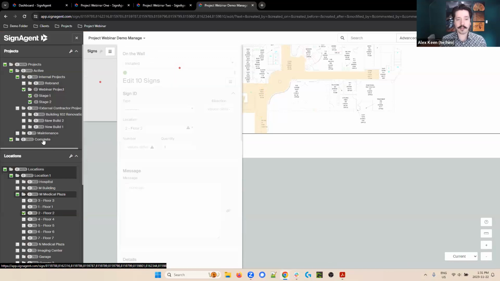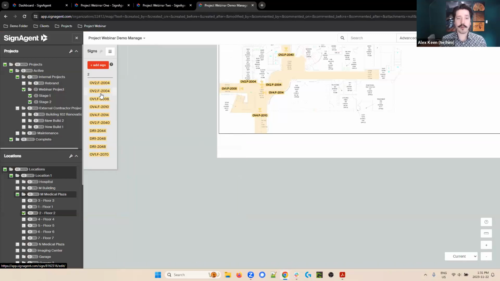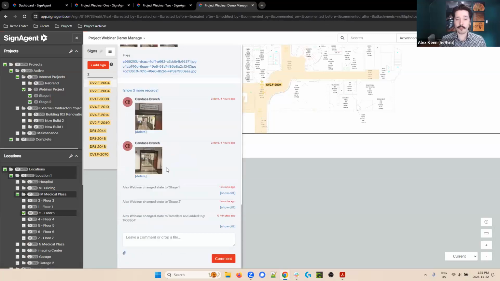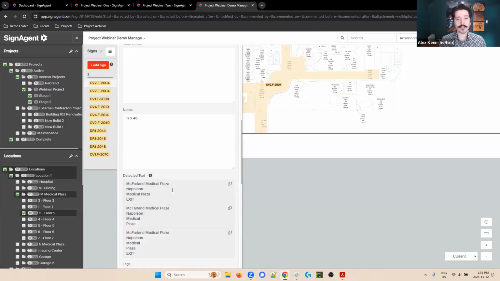And now those signs are back in our completed, and we know exactly what the history was. We can see when they were moved, who did this, and what stages they've moved through.